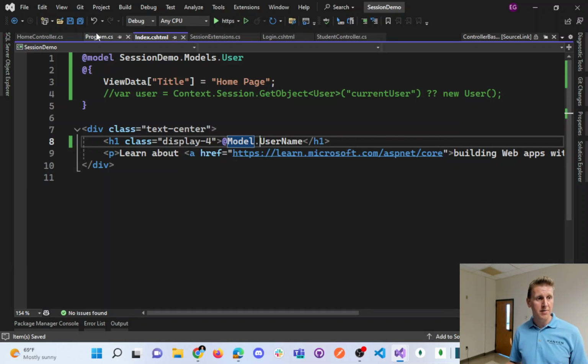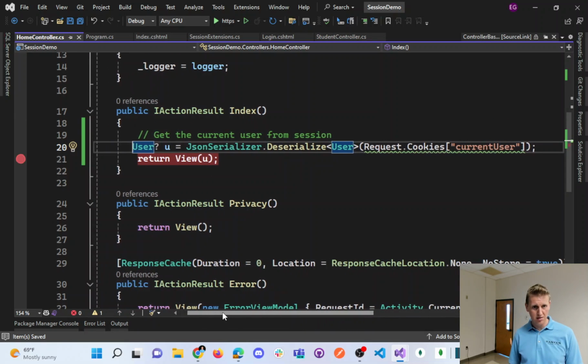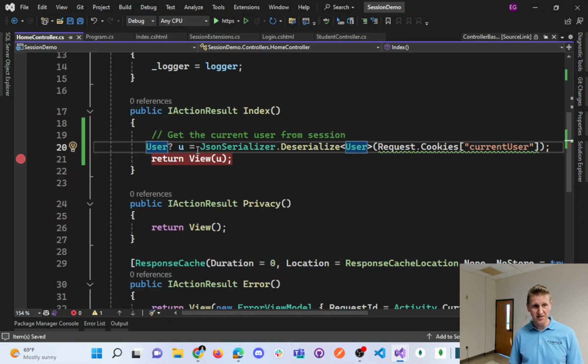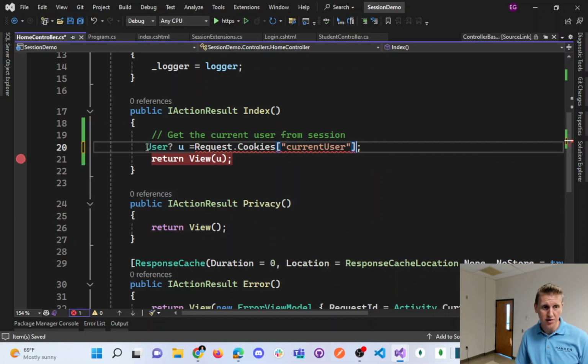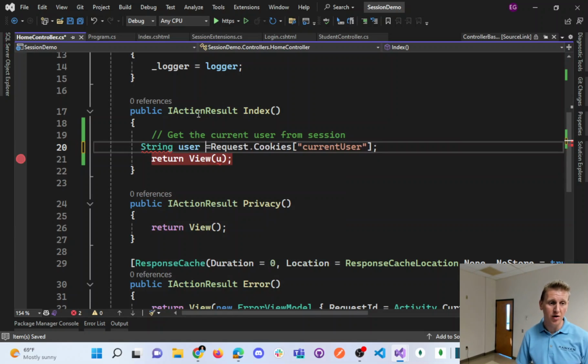@model.username. But then I also have to, when this loads, okay, so this is going to send some sort of user. Let's take the deserialize off and see. Okay, so it wants to now have a string. Oh, well, hold on. String username.